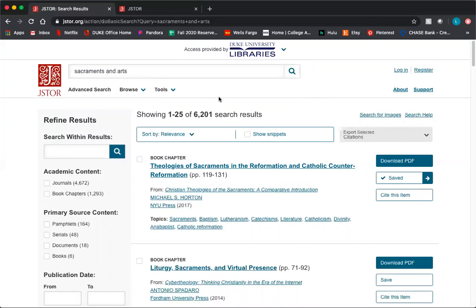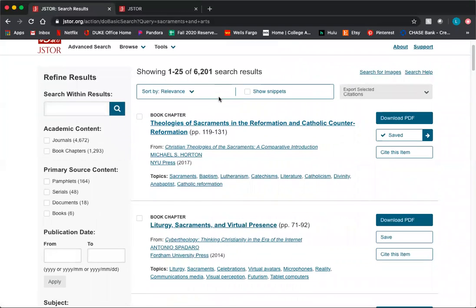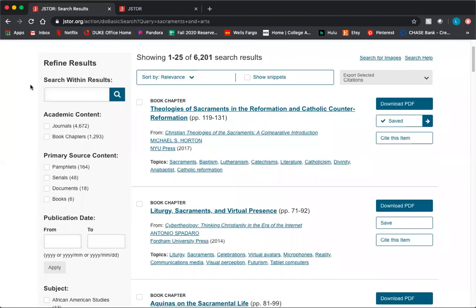So from here, you can scroll down and you can see that when just putting in the terms sacraments and the arts, you'll get 6,201 search results of all different kinds. The first thing I want to show you is the ways in which JSTOR refines your searches for you. For different professors, they will often ask for different ways in which you should do research for a paper.